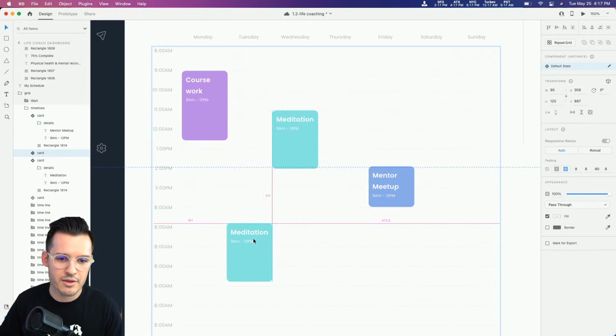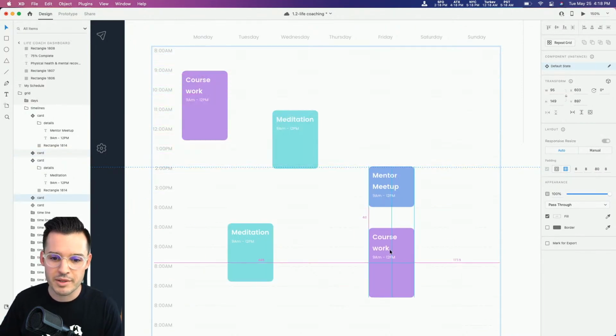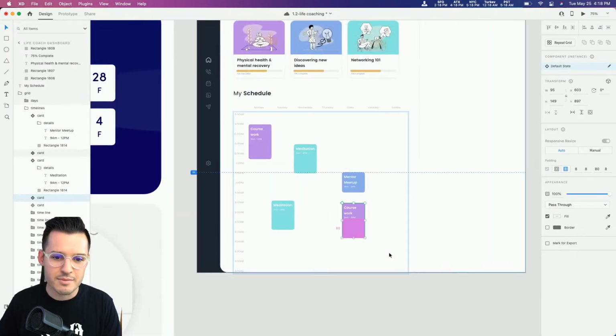So why don't we bring another one of these down? This is going to be on Tuesday. Oh, you know what we could have done? We could have created component states for the colors. That would have been pretty sick, but it's okay. We'll just keep it like this. All right, so we got some dates there.